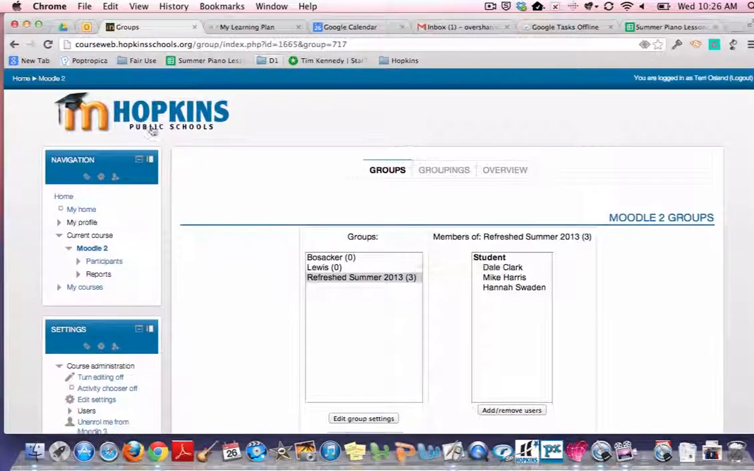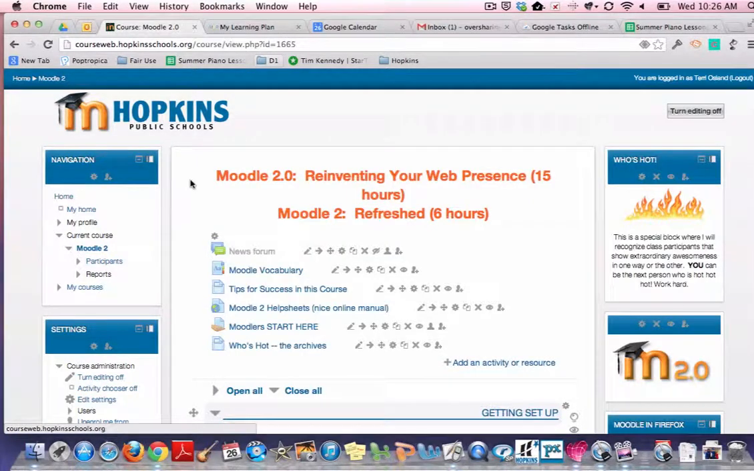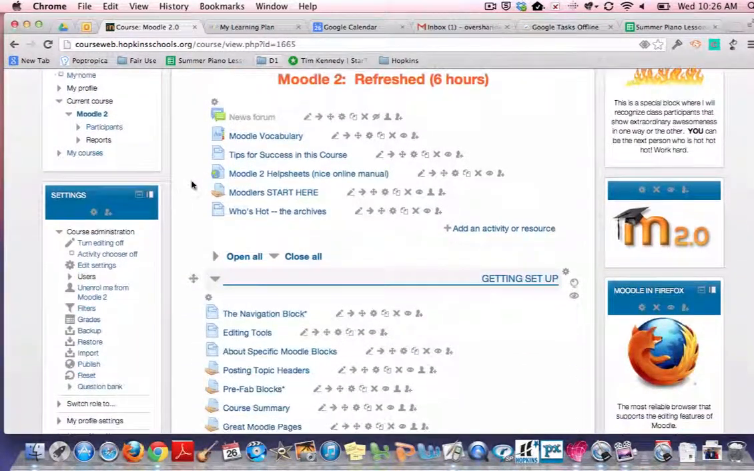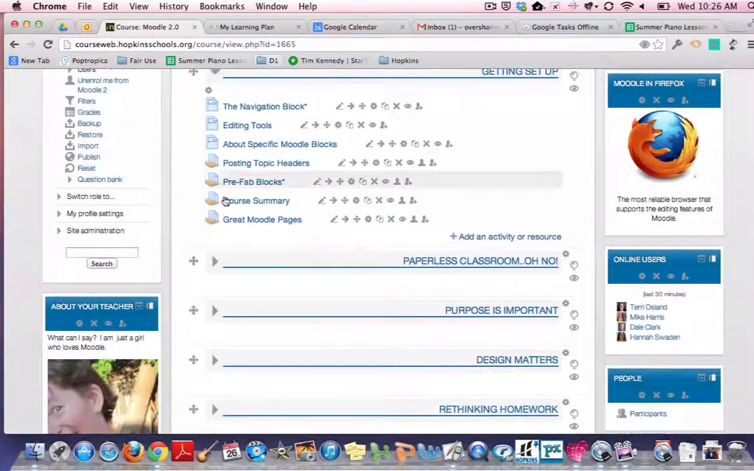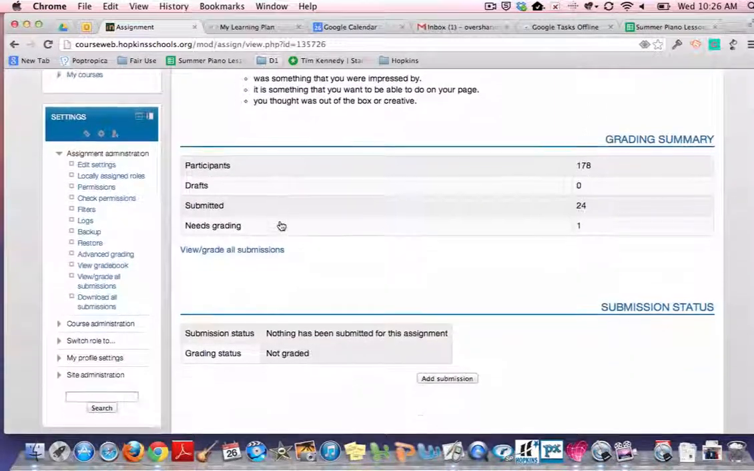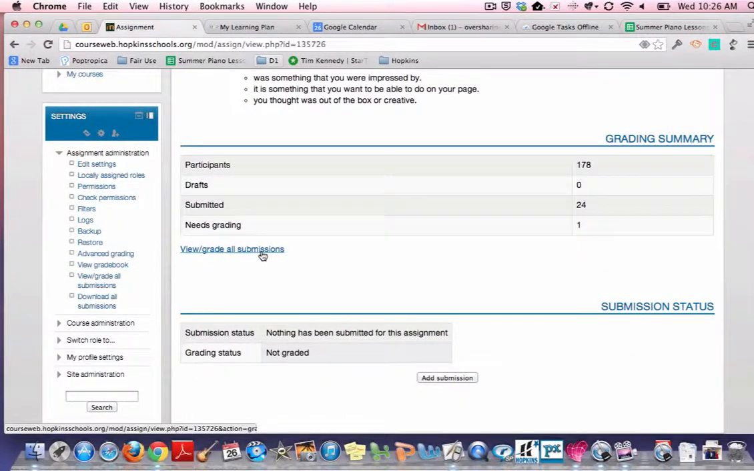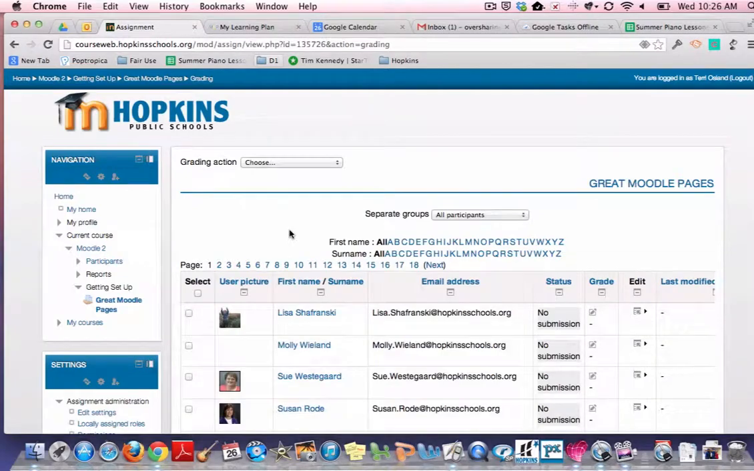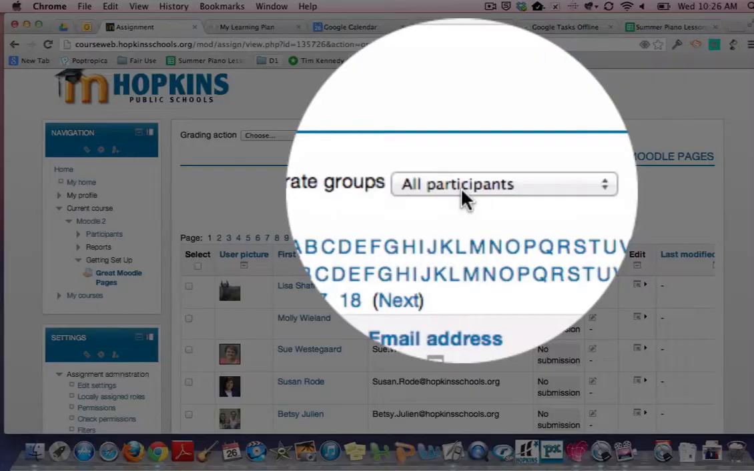Let me show you the difference when I go back to the assignment. I'm going to click on my breadcrumbs to get me to my home page, and then go down to this assignment. If you want to apply groups with editing turned on, you click on this one time, and now groups are going to be viewable, so you can filter by group. Now if I go back into this assignment, and I want to see the submissions from just that group, I can click on View, Grade All Submissions, and notice I have a pull-down menu now.